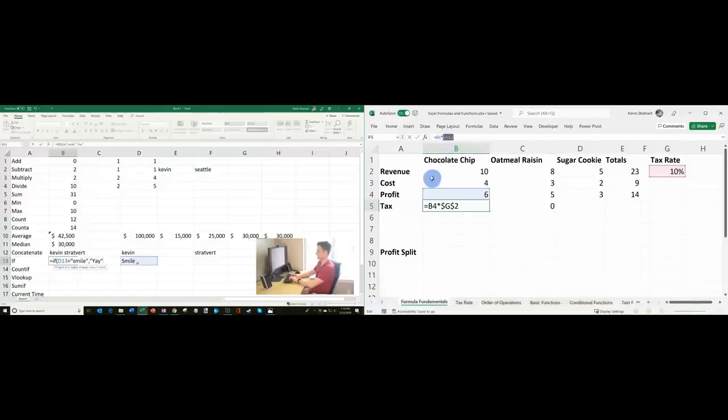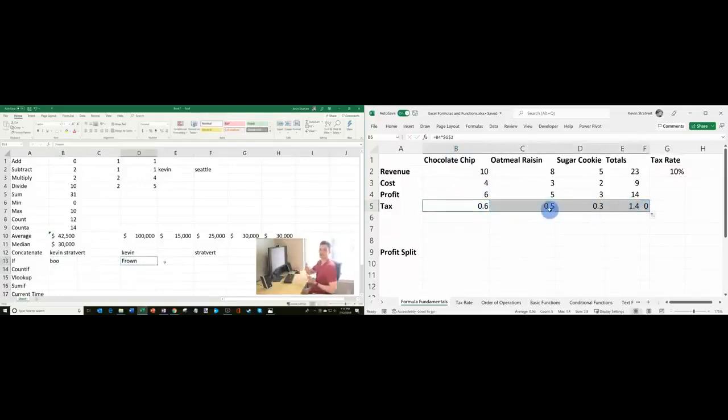Here I'll press enter. Now, let's say this cell is smile, it says yay. Let's say it's frown, and it says boo. So there you can see how the formula works. You can include an IF statement to say: if this cell contains something, do this or that.